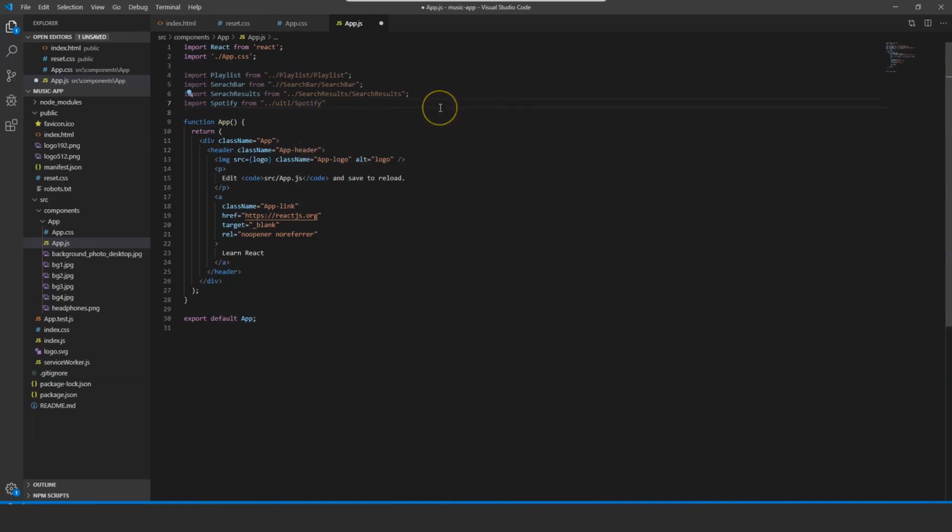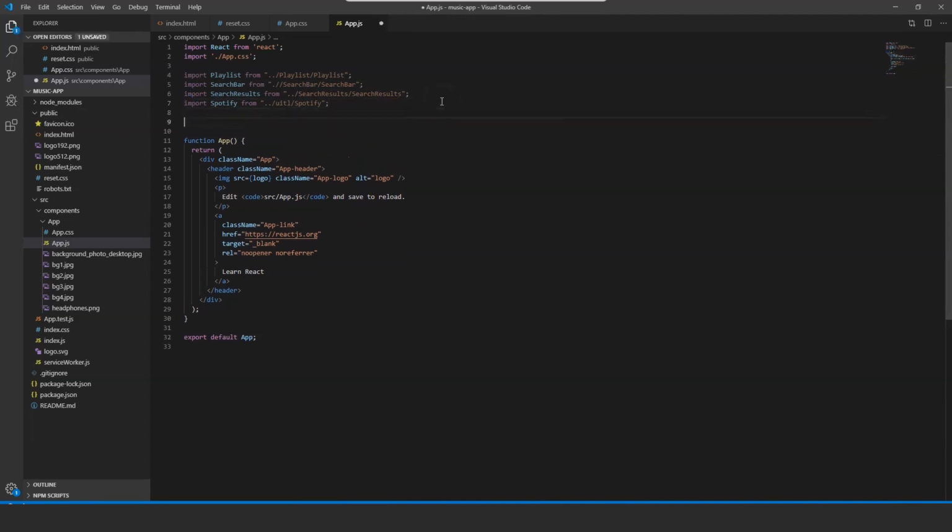So all of the imports are done. One component that manages the search bar. So that's search bar, search results. Let me correct the spellings there. That's search results, that's Spotify, and playlist. So that's done. Now let's move on to the class that we're going to create here.